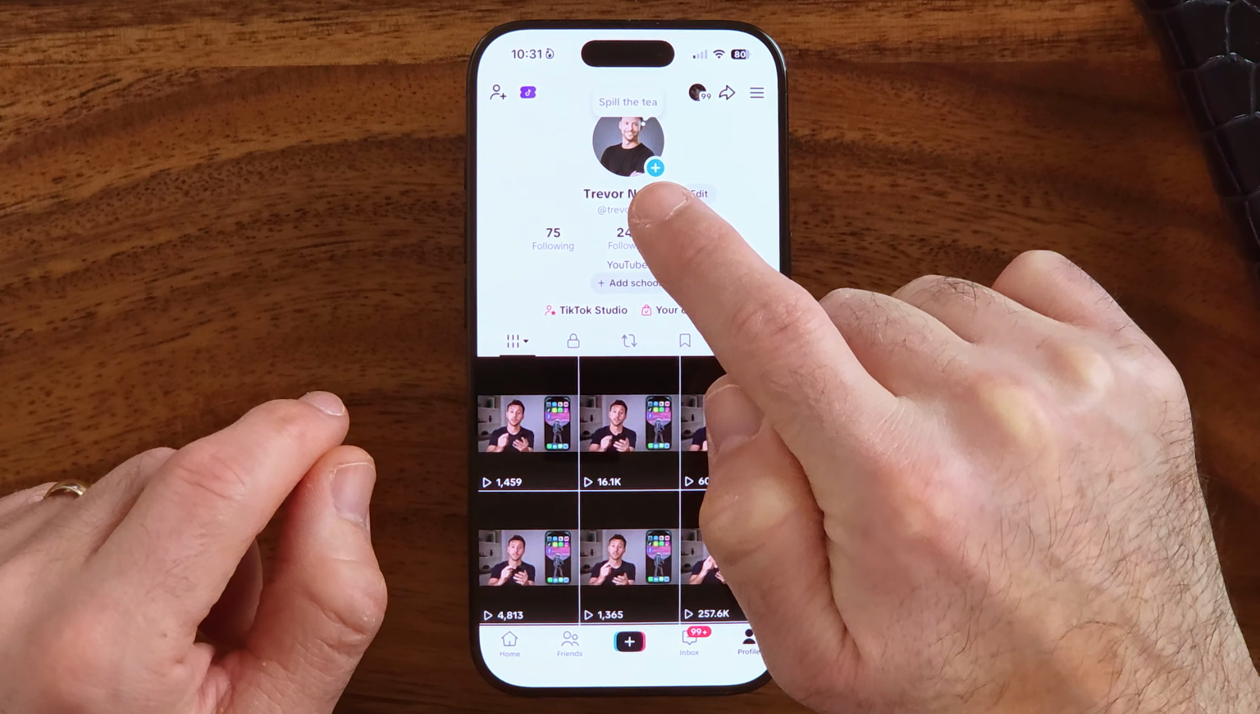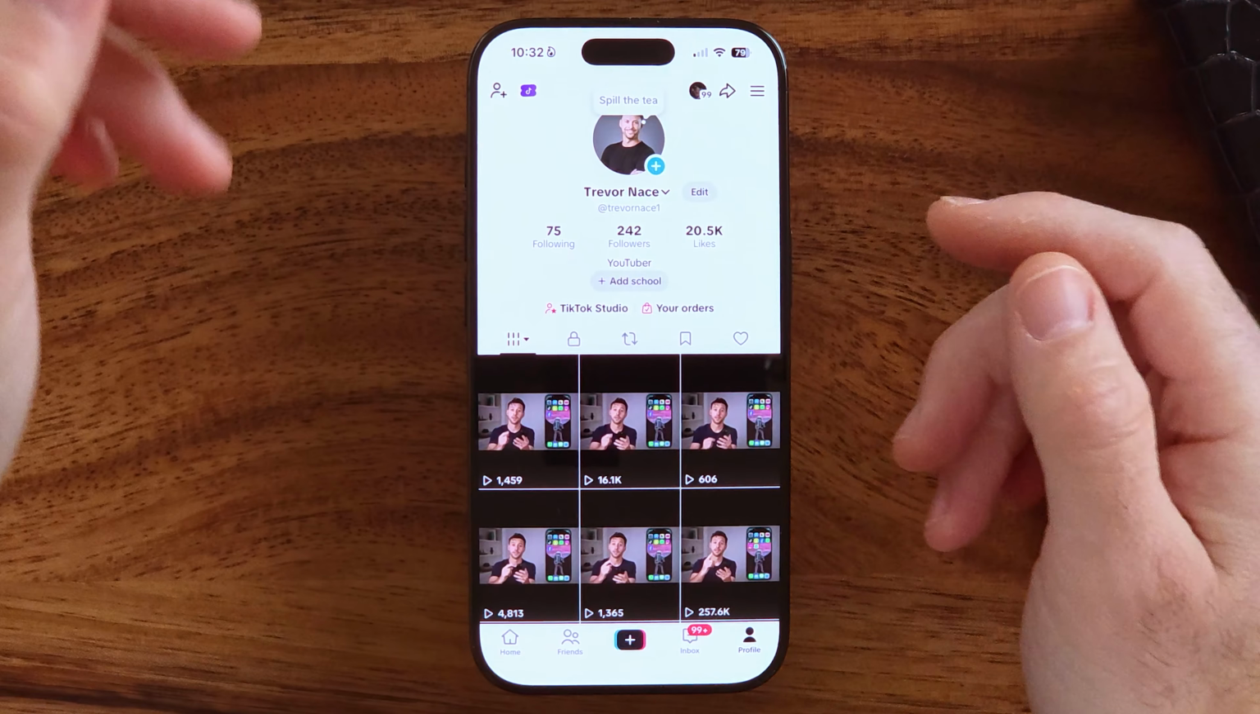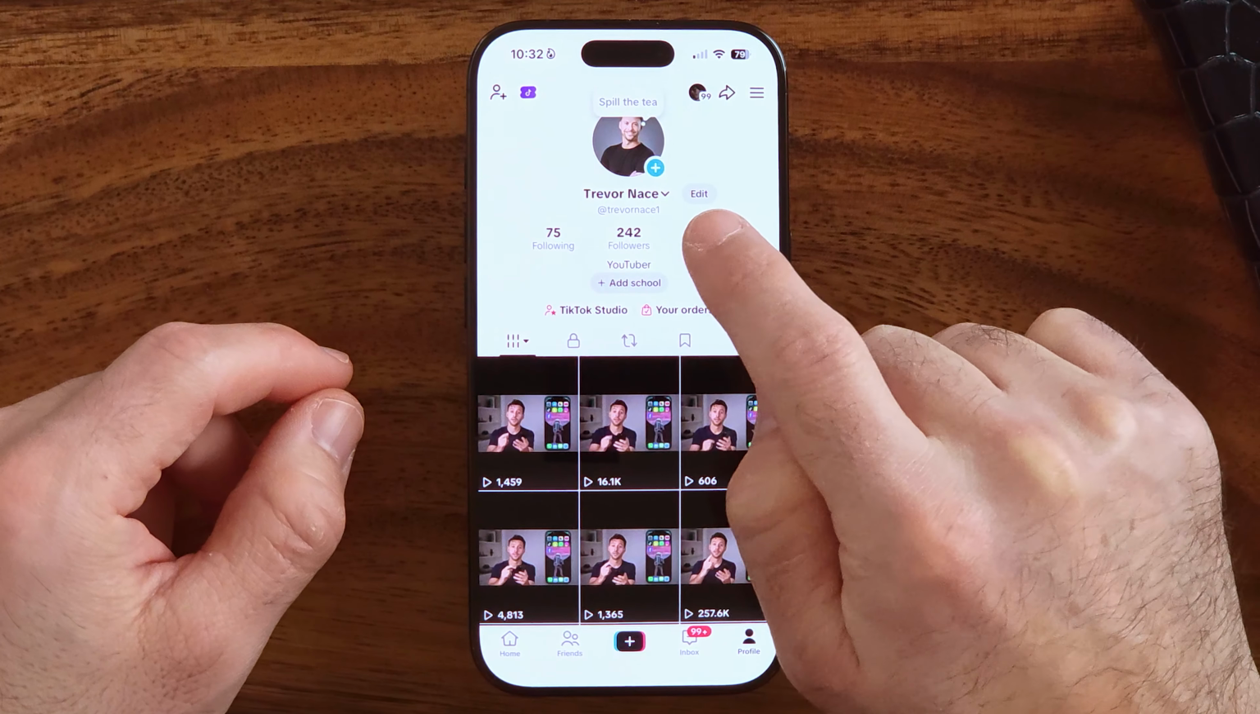Now, you'll be able to see both your name and username here. Keep in mind, your name does not have to be unique. It can be whatever you want it to be, but your username is unique and no one else can have it. Now, to change that username, you can see the edit button here.